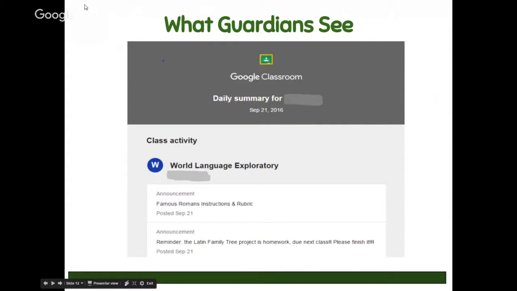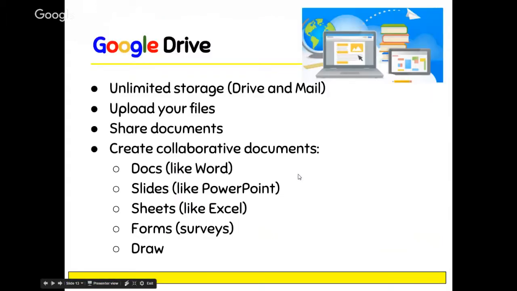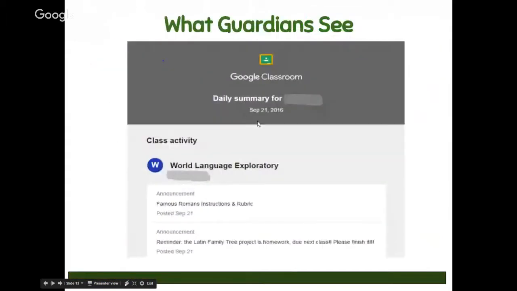Now, if a parent signs up to receive information, the weekly summary would show up looking something like this. And it gives an overview of what the class is, the week that is being discussed, any announcements that were made, assignments that were made, and that just goes to the parent's inbox. If they have any questions, you may want to just put it out there to parents that they can email you with any questions or concerns that they have about information that comes into them from week to week.